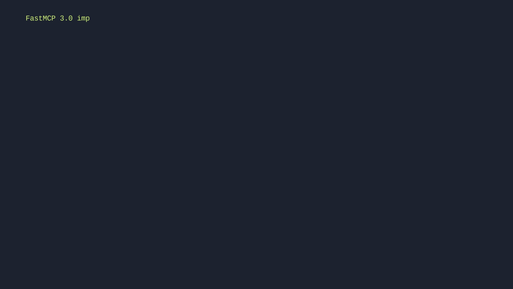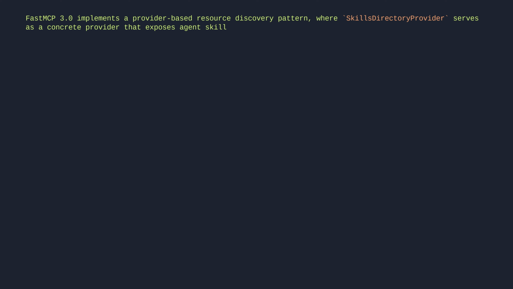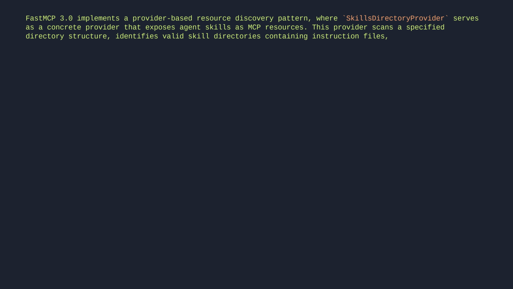FastMCP 3 implements a provider-based resource discovery pattern, where SkillsDirectoryProvider serves as a concrete provider that exposes agent skills as MCP resources. This provider scans a specified directory structure, identifies valid skill directories containing instruction files, and makes each file available as an individual resource through the MCP protocol.